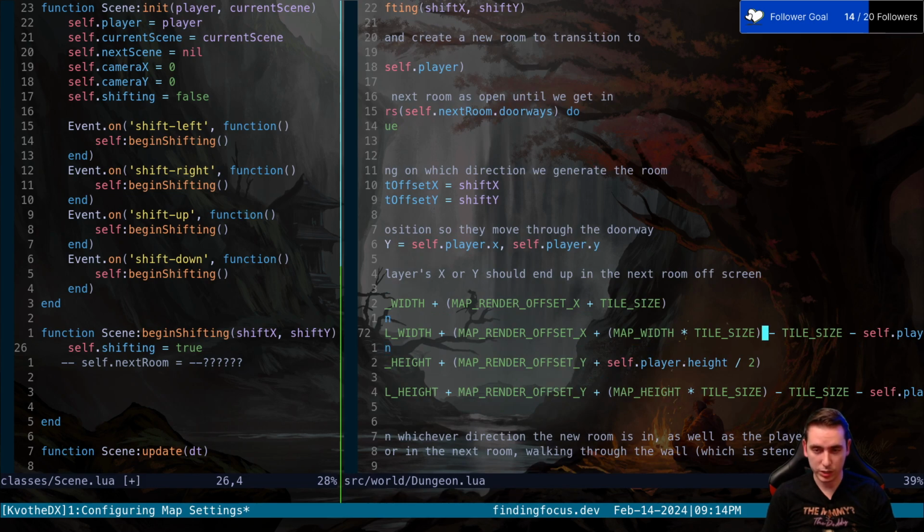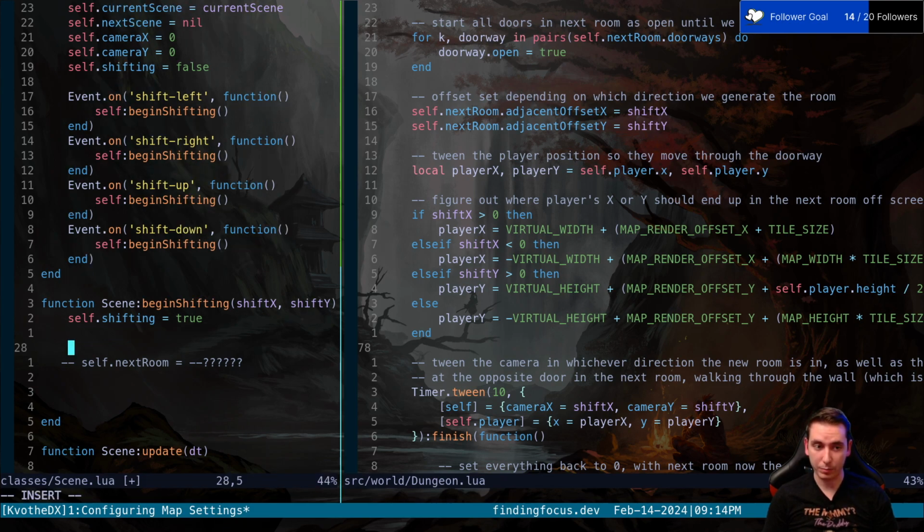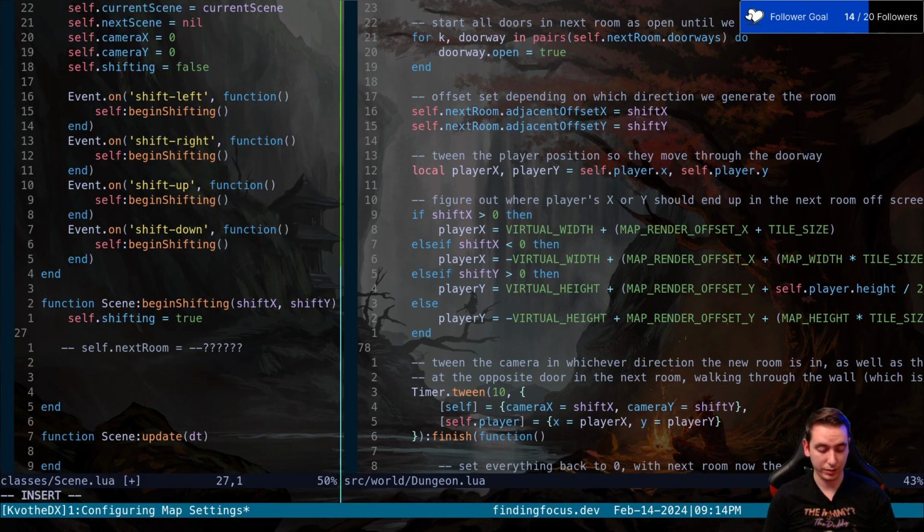But I just want to get it working. I want to get something working for our tweens so we have something to troubleshoot for tomorrow, because I doubt I'm going to be finishing the transitions tonight.